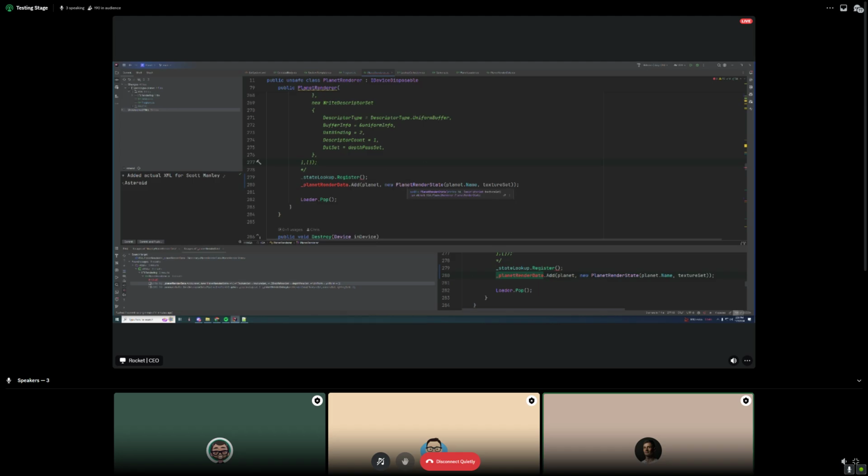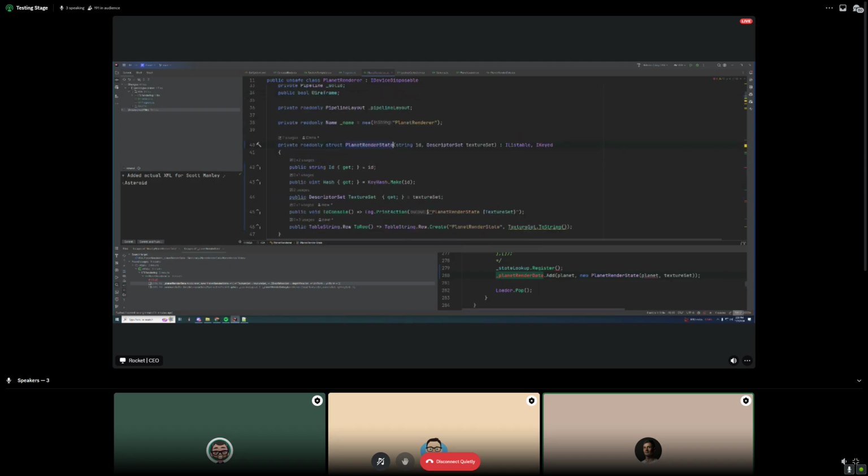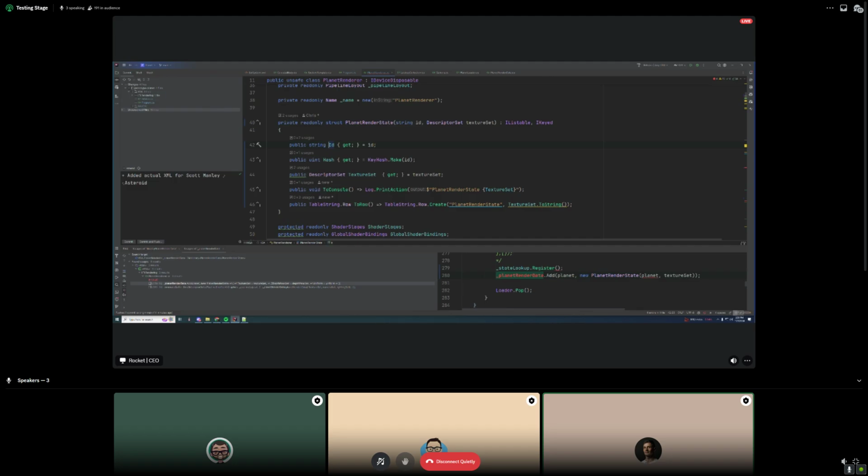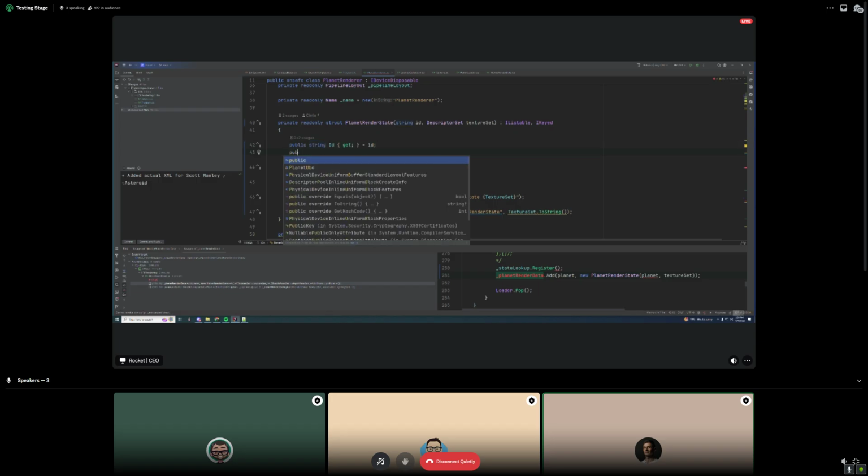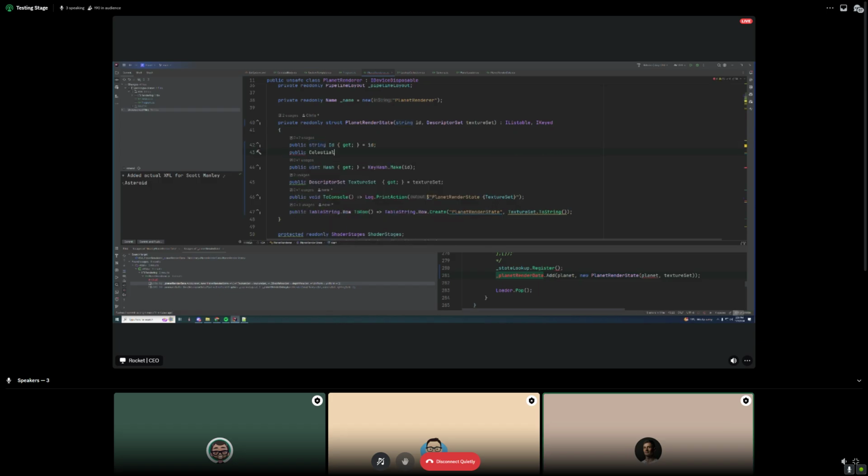Should I pass the ID through? I feel like I should just pass the Celestial. Planet Render State should really be the Celestial itself because that's what we want. What I might do is just map the ID to the Celestial itself.